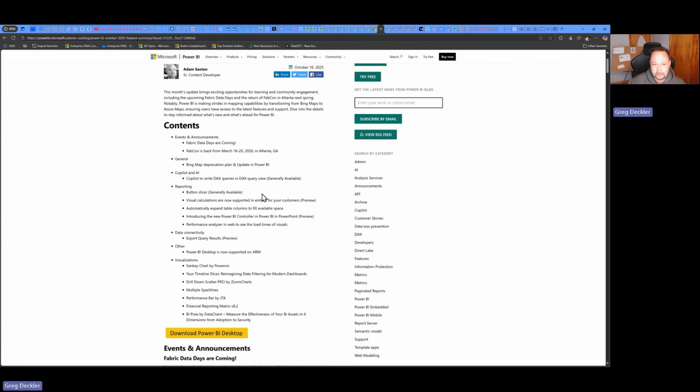We have another GA feature, the button slicer. See, it doesn't take 3 years. It only took 2 years to come out with the button slicer from preview to now. So, what an amazing timeline that is to get a new feature within Power BI, right? Visual calculations, they're supporting for embed customers. That's fantastic to hear. I can't think of anything better than that for embedded.